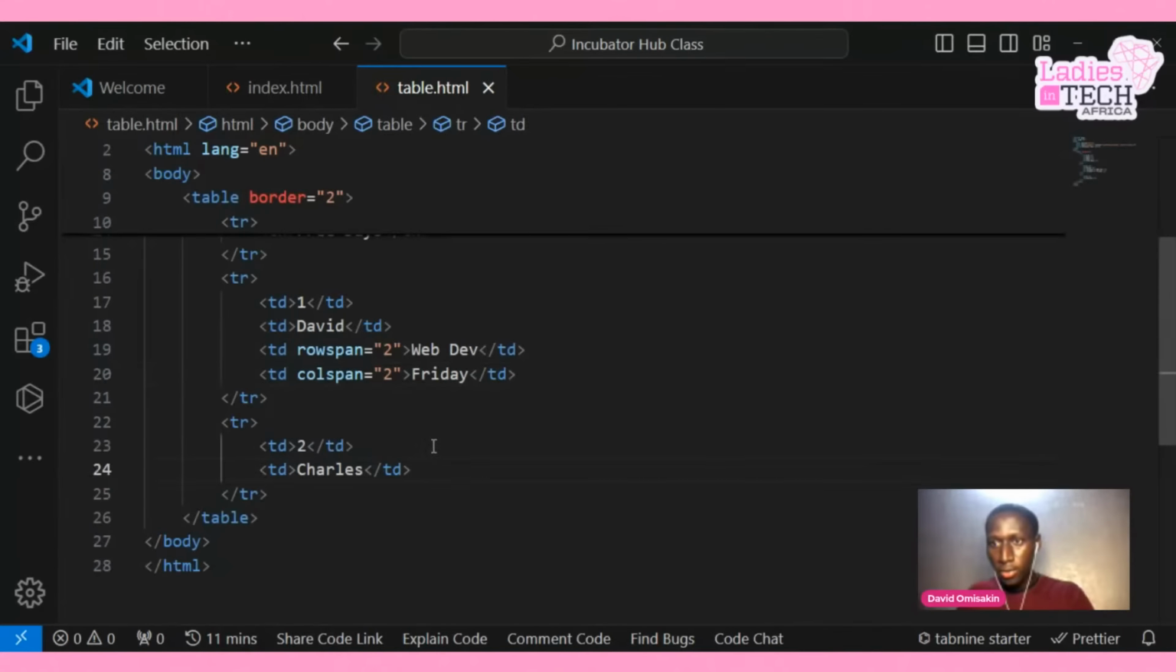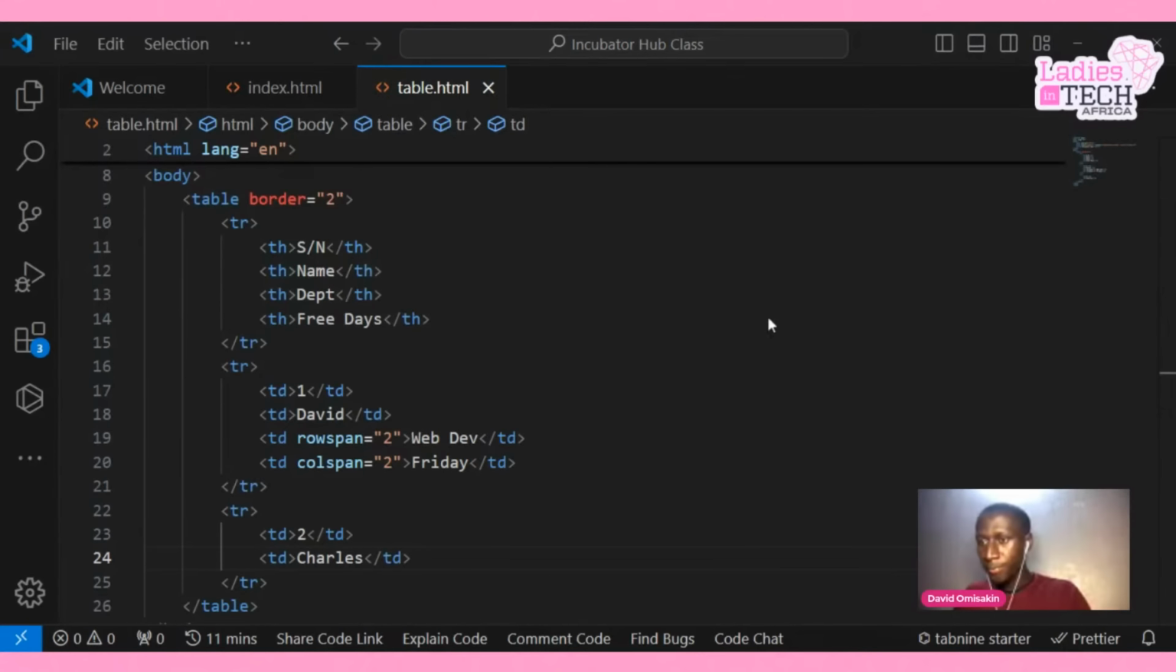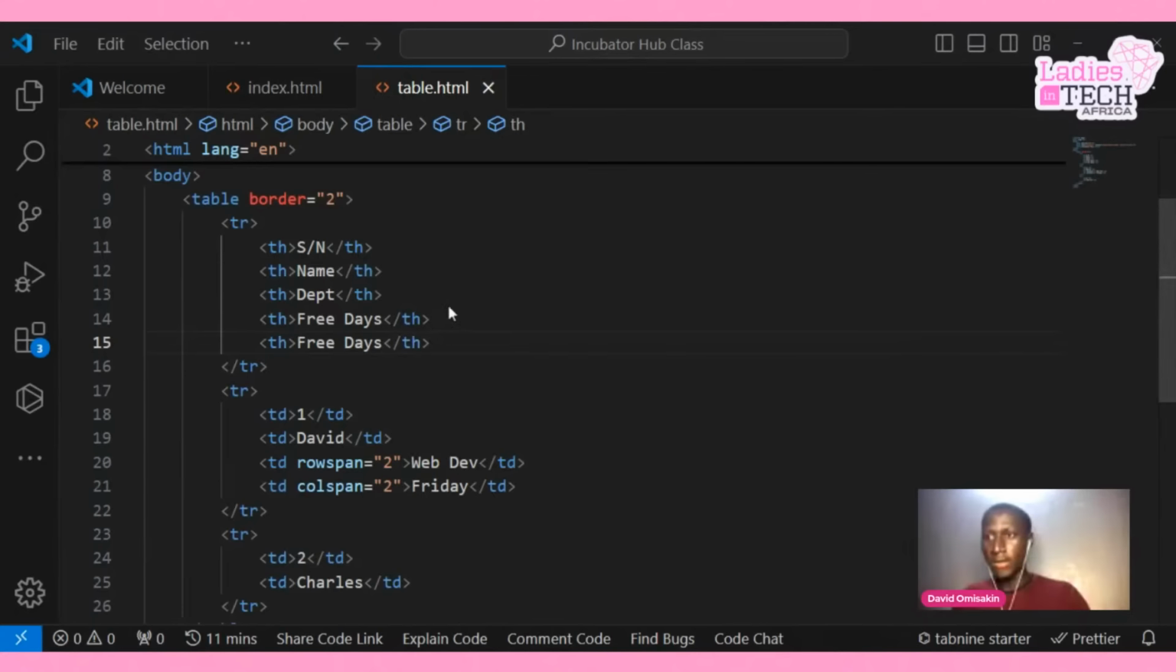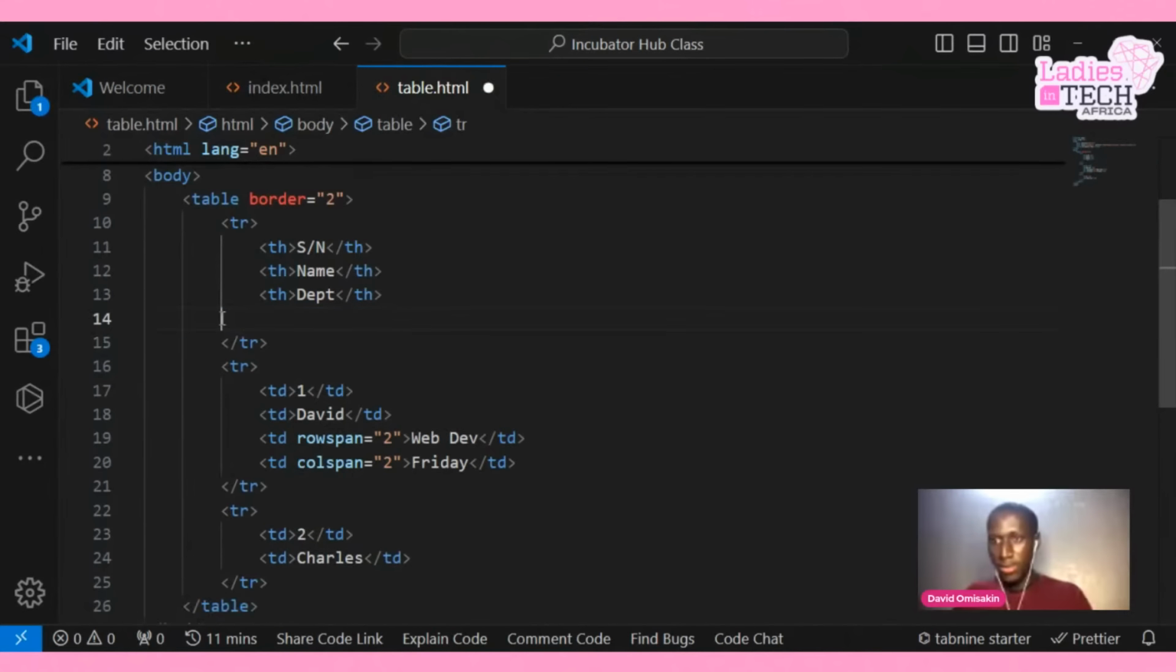Okay, so how many do we have here? So we can save and see what we have on the browser, so we can see how it actually works, how the colspan works. So let me just give this.